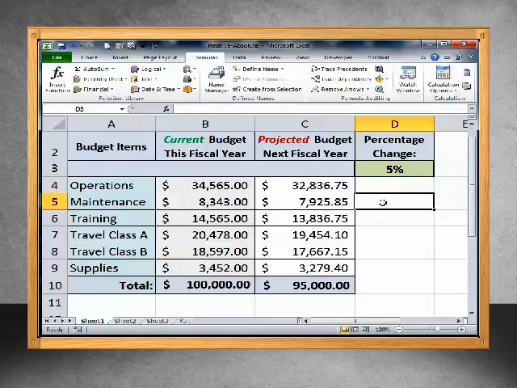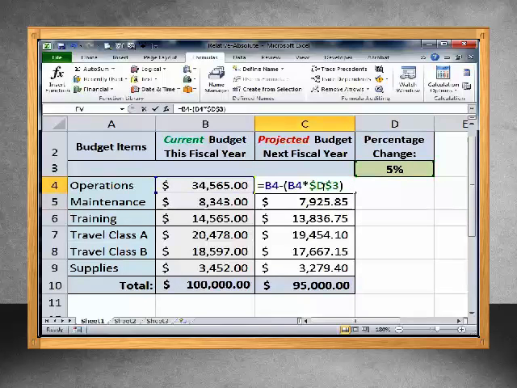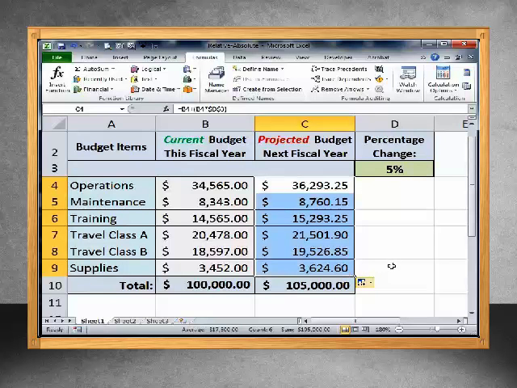We can also change this negative formula here into a positive by changing the subtraction sign to an addition sign. We hit return, and then when we drag this formula all the way down, it changes the other cells. And here in our total, we see that 105,000 is 5% more than 100,000. And that's an absolute cell reference.